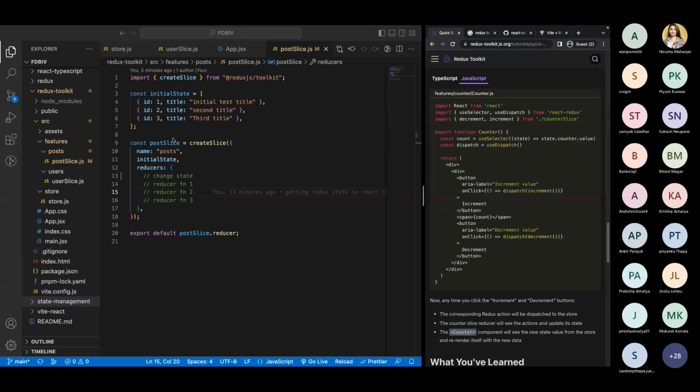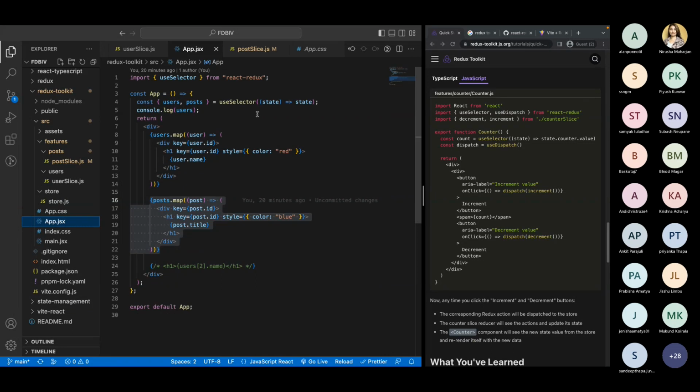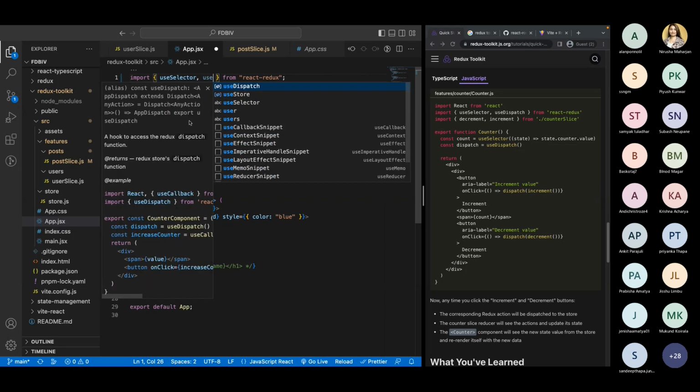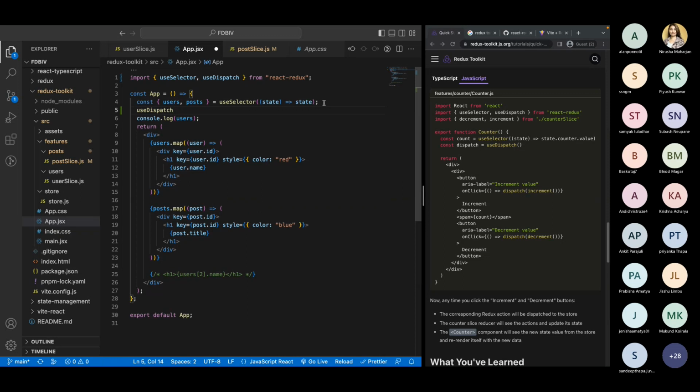Now it means if I go to app.jsx, I can grab use dispatch as well from React Redux. Yes, I can do that. I can simply accept use dispatch. As soon as you accept use dispatch, it is a hook, right? You can only use a hook inside your React component. Then you can just paste it and initialize it. You need to just call it. You don't need to pass anything here, okay?